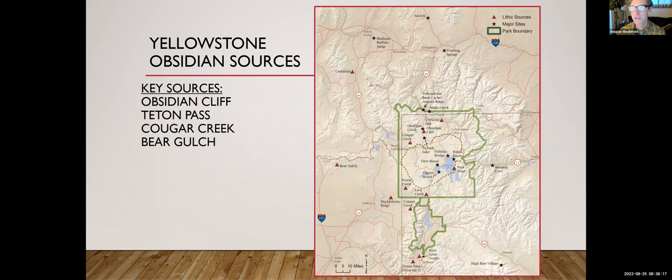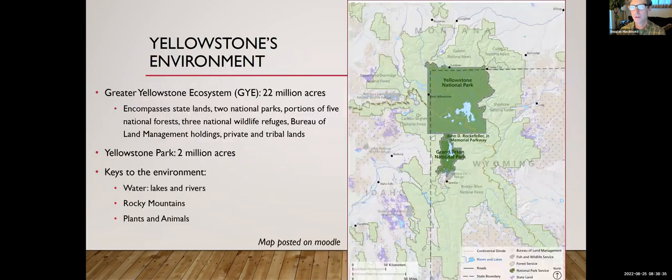There are various obsidian sources. This is a map you can find in the Yellowstone book. We'll have a whole section of the class dedicated to the different stone sources. Most of them are obsidian. Obsidian Cliff is far and away the biggest and best of those obsidian sources.